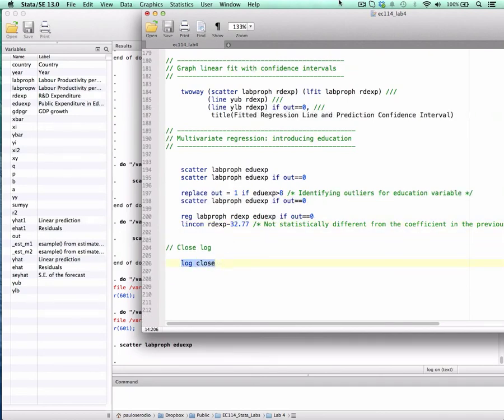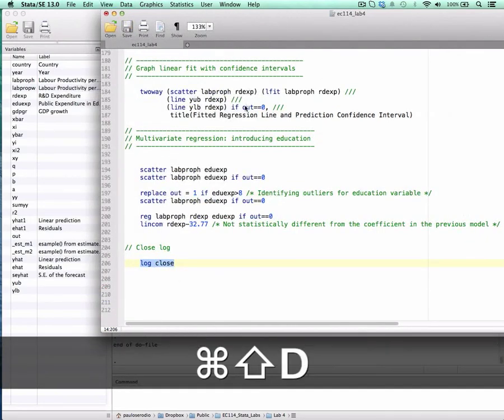And finally, let us close our log file so that we can look at it later on.